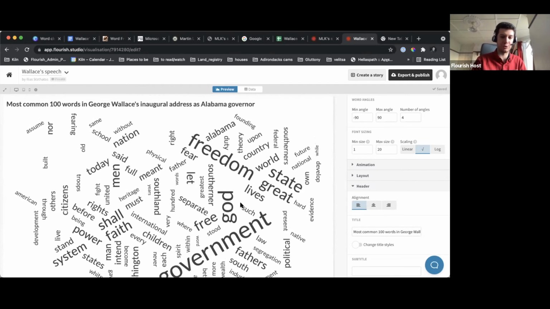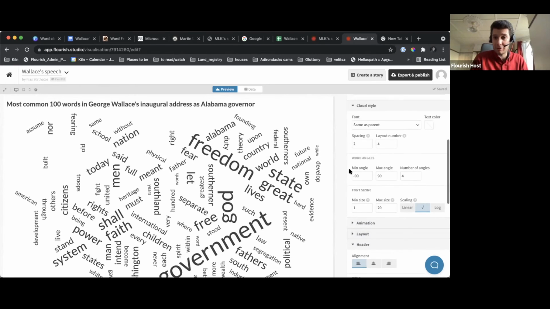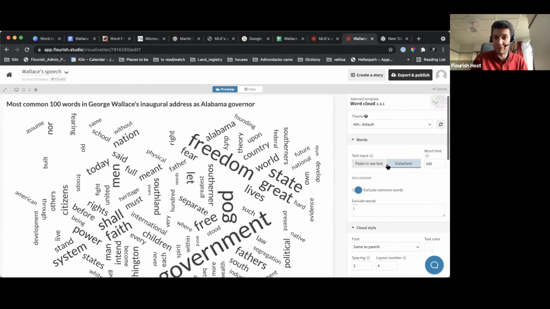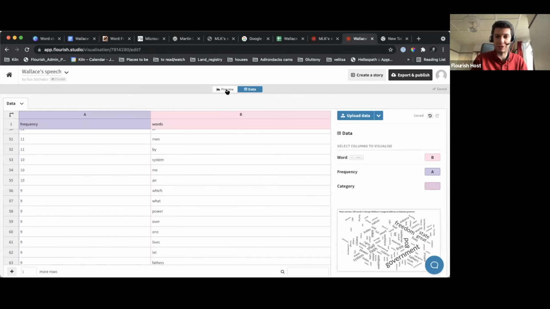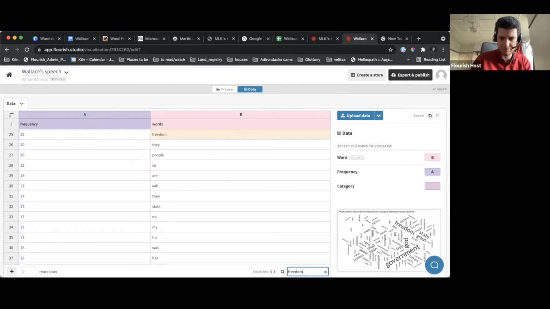Since we plan to create a visual story, and since we used the data sheet to add our words and their frequency, we can essentially emphasize the word freedom in our second visualization. So let's search for freedom. It's here, quite high up.